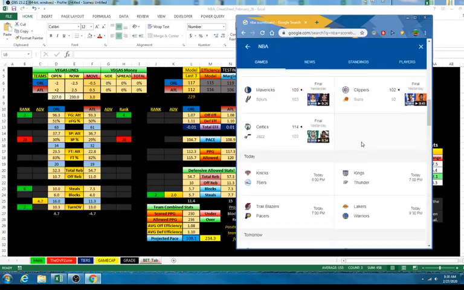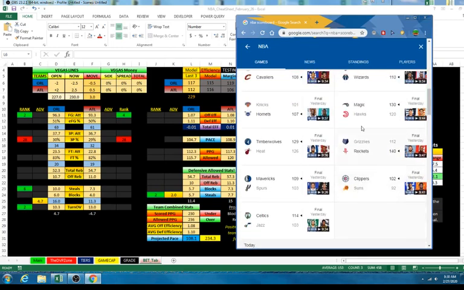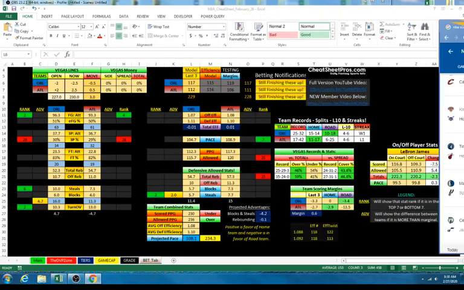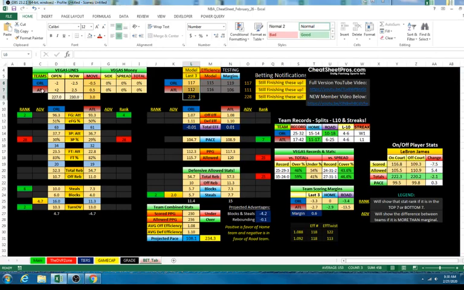Scroll down here. Okay, yeah, so they won 130-120. So we had them winning by 5. They won by 10. That's pretty close. So let's go ahead and move on to another game. Nothing big jumped out there.